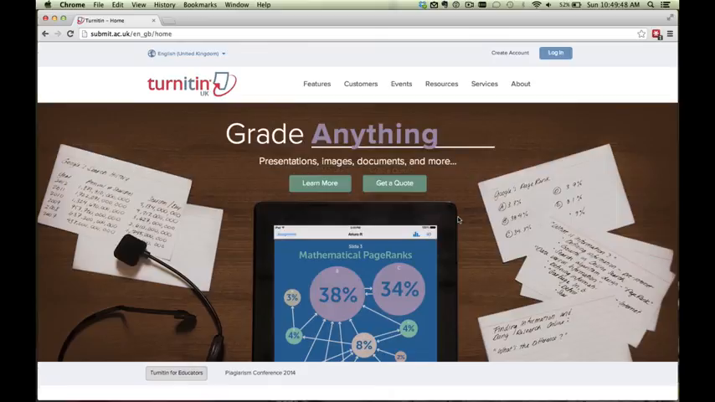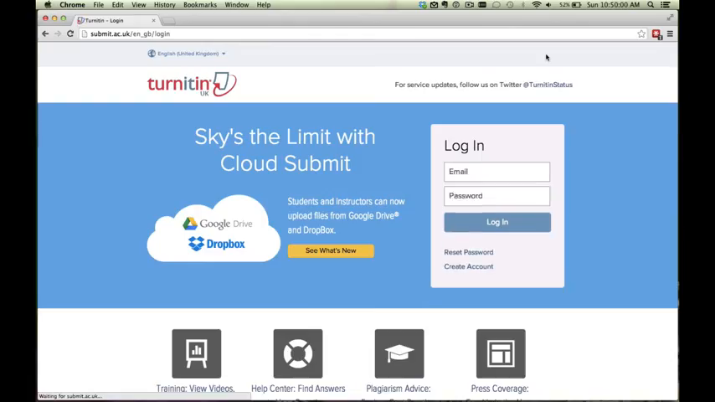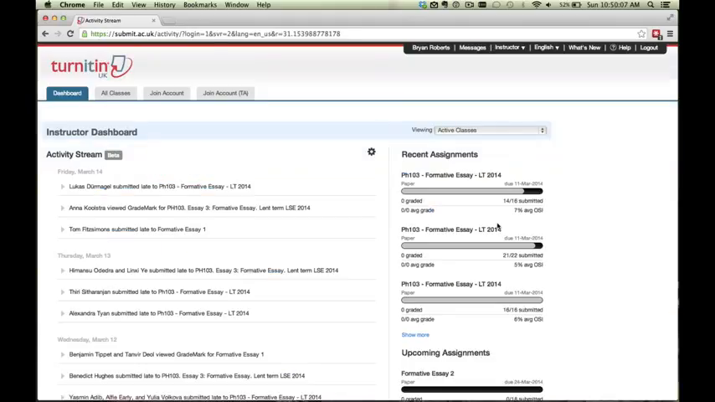Now, Turnitin's paid for through university subscriptions. So the first thing you have to do is get an account by contacting your computing or learning technology department. So they'll give you your username and password, and you'll be able to log in. Once you log in, you'll see your activity dashboard.